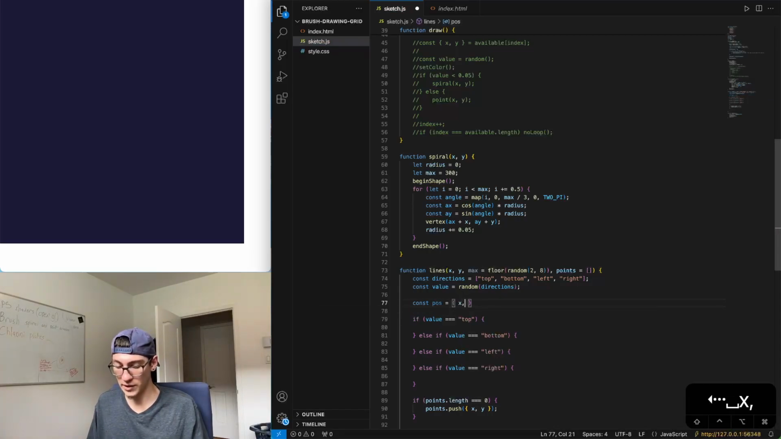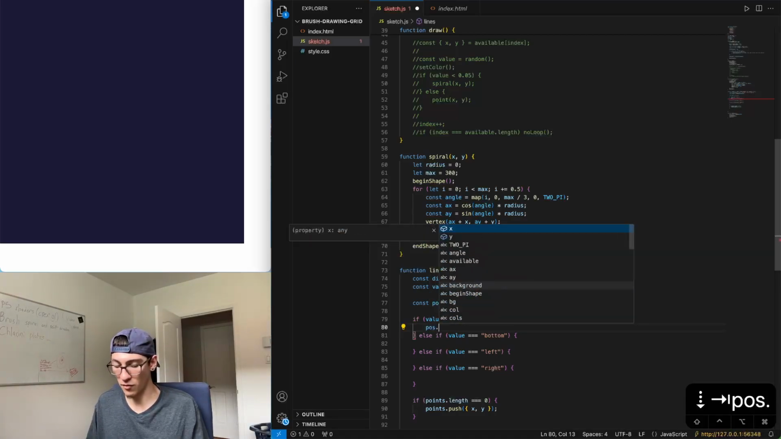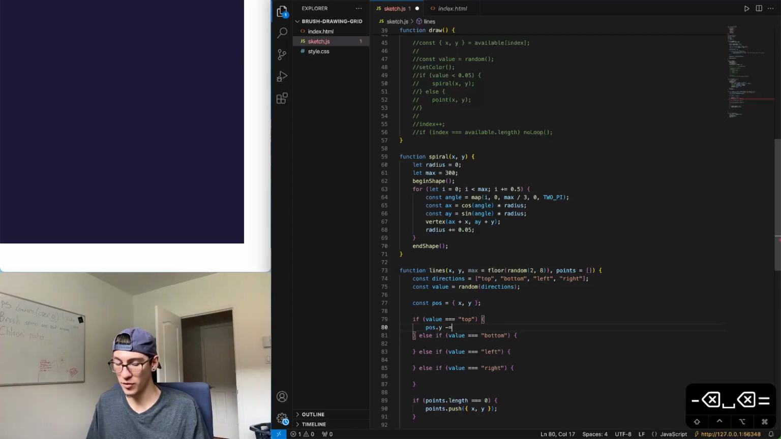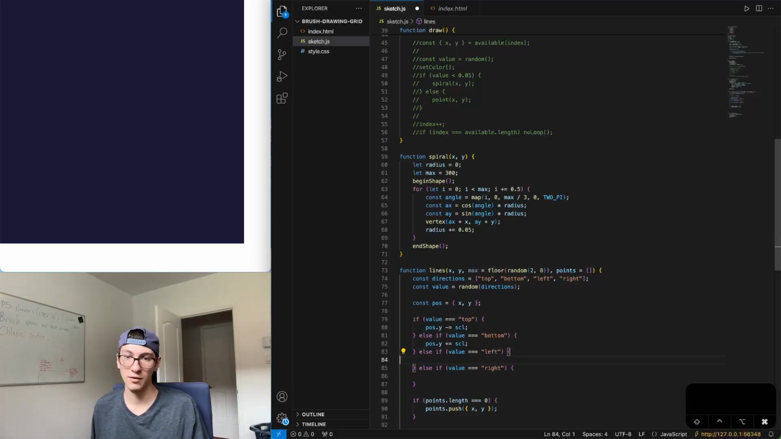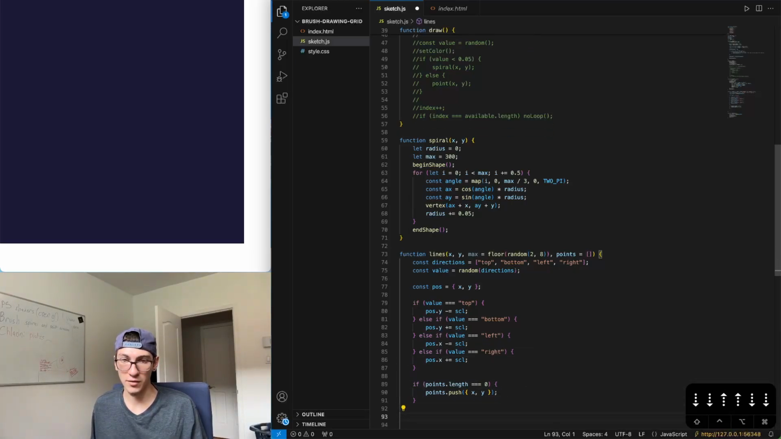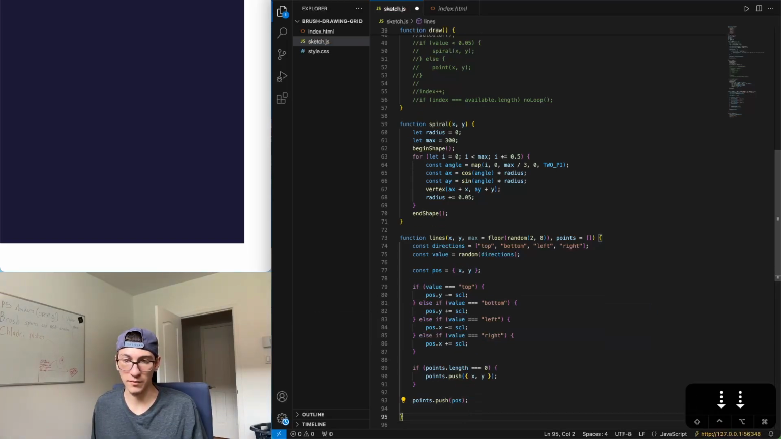It will be xy to start with, and so if it's top, pos dot y will be remove the scale, right? So remove 1 spacing. And same, but for bottom it's going to be plus because canvas 0 0 going down, it's adding. Okay, and then left it's going to be minus, and then right it's going to be plus. There we go. And then we can do points dot push, and we push the position. There you go.